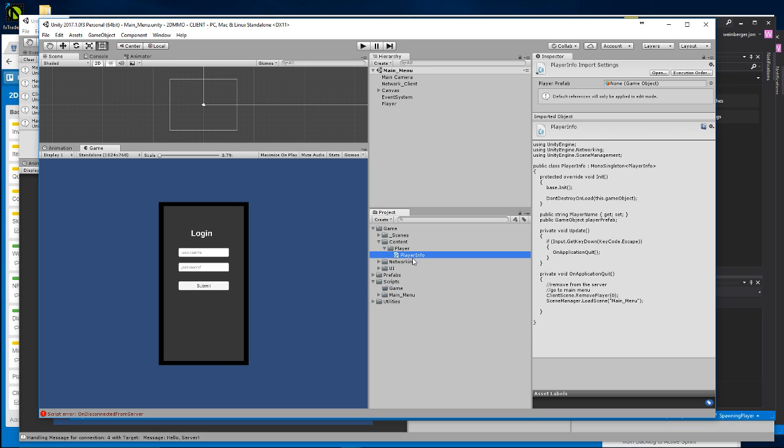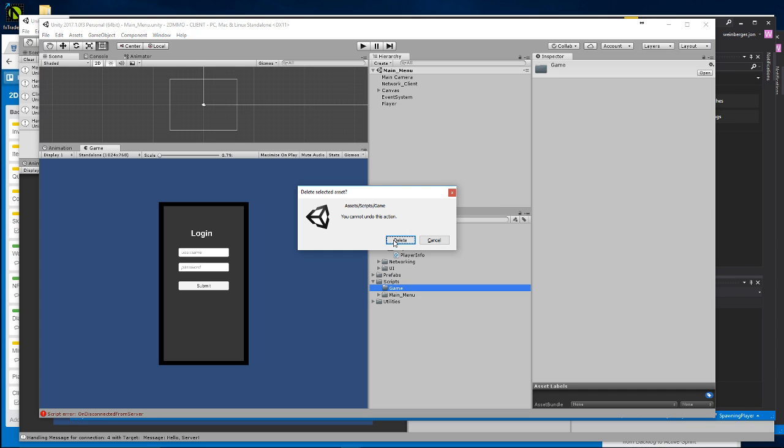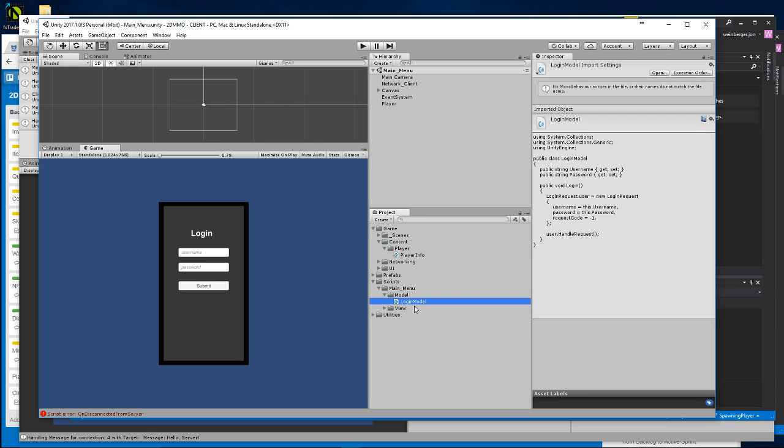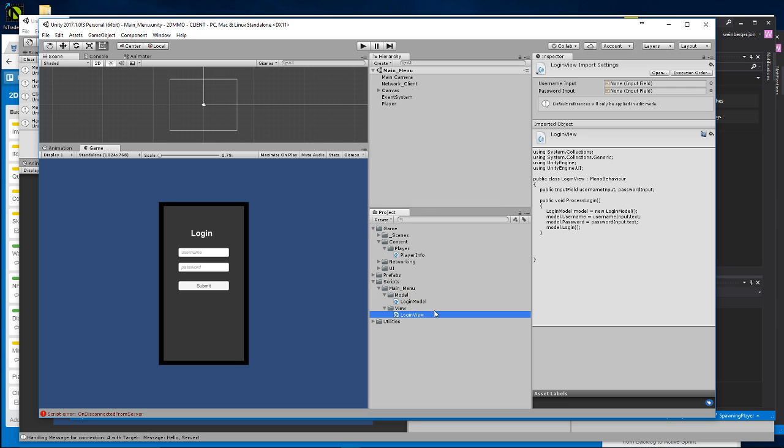Now, player info, I really don't like this. Maybe I should call this something else. I just don't know what, but maybe player info is fine. So let's delete this. And then here we have main menu and the scripts for this, right? Our main menu is the graphical user interface, right? So we have a login model and we have a view.